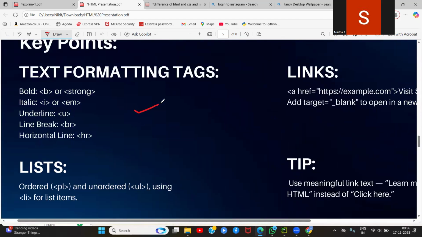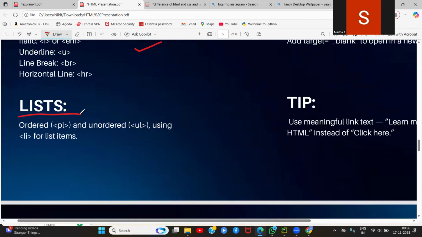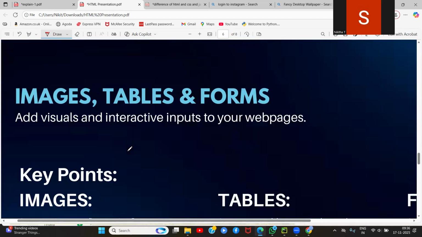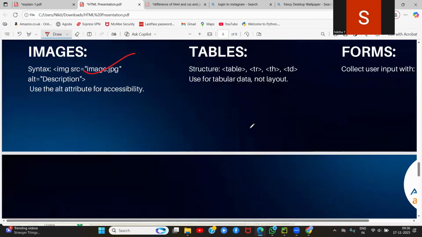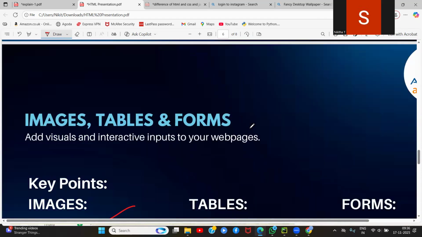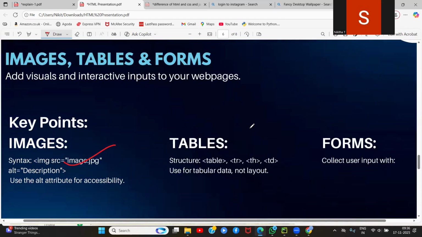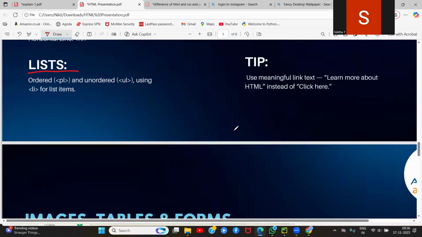We are already done with this, and next we'll go with the list as well. We are going to discuss it. Images and all, we have already uploaded the images. So next we'll go with the tables as well. Next, what things should we discuss? The list, we should go for it. So let's go for this list as well.